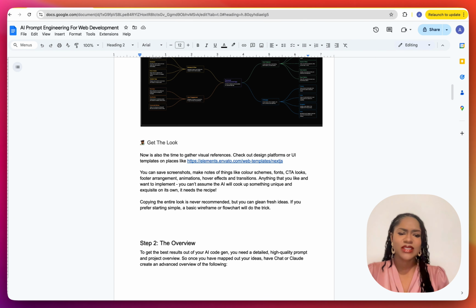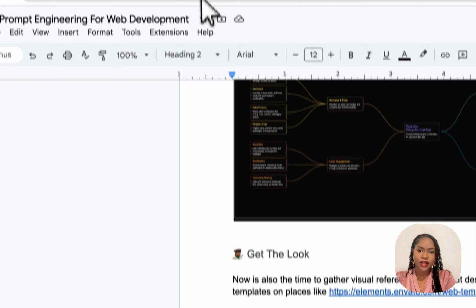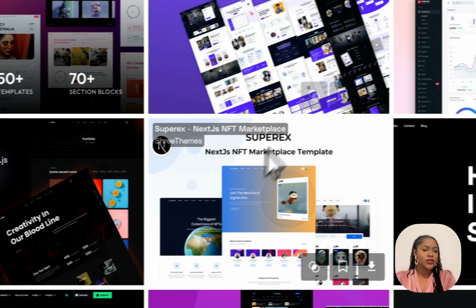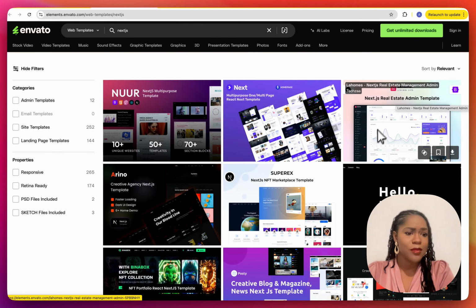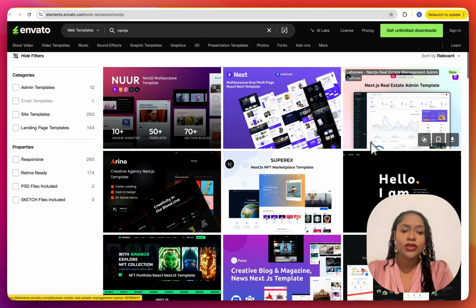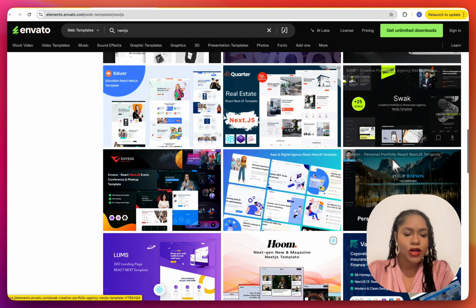And if you really want to step outside the box and you want to create something unique, you don't want to fall into that trap. First and foremost, I don't recommend copying an entire look, but you can definitely get inspiration for different things. So this is like an admin template. You can get back-end inspiration if you're trying to get it to build out a CMS. You can get all kinds of different template ideas from platforms like Envato.